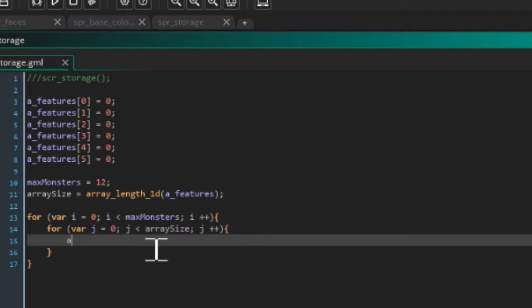And now we're going to have another array called a storage. I'm going to say i j equals 0. No, we're going to say i j equals minus 1. So minus 1 means empty.